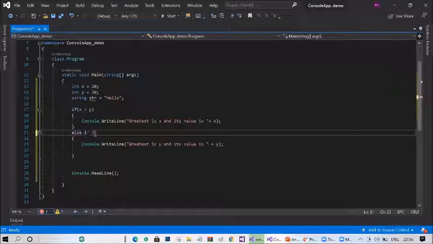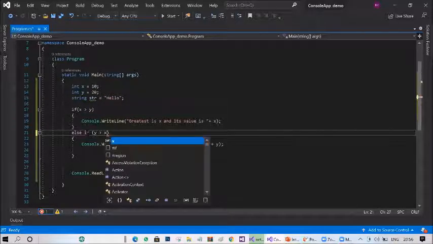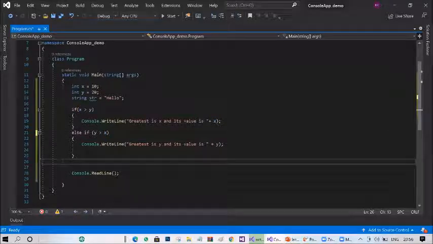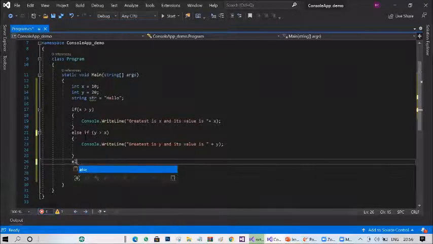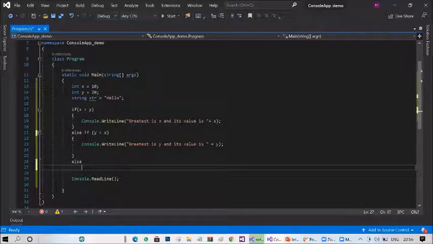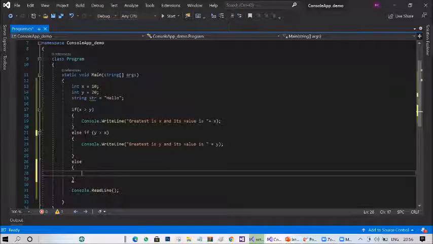If y is greater than x. Default is always like that only, I am just giving that. This is a conditional statement. Again, you can give an else condition. So, I'm giving another else condition. This is the conditional statement.